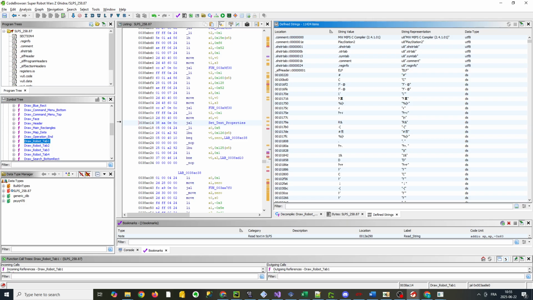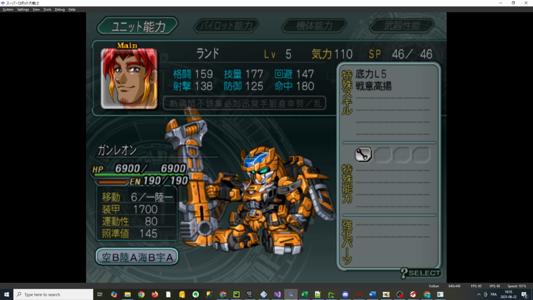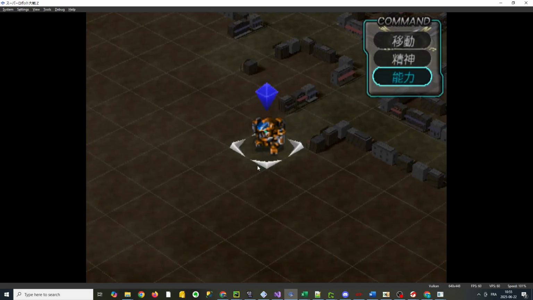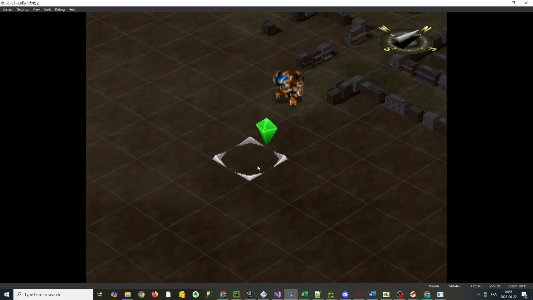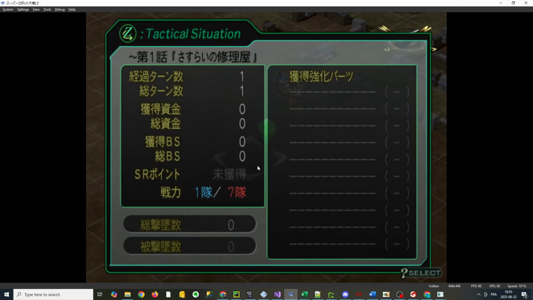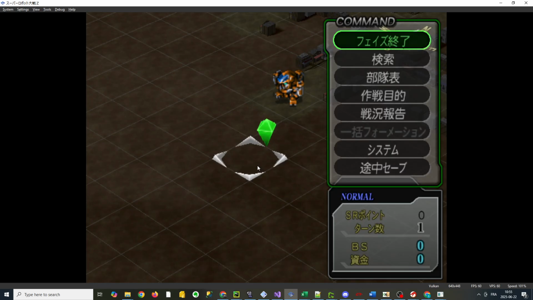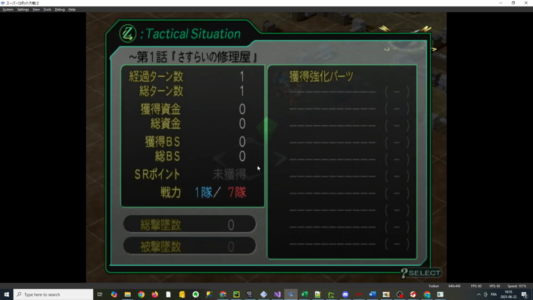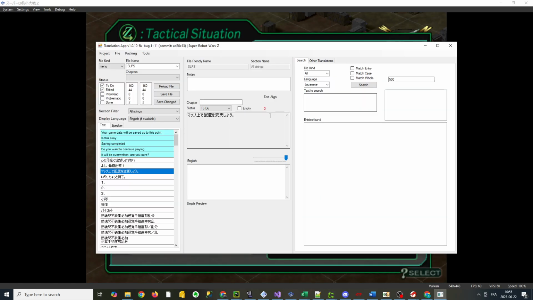So the process I want to use is we find some menu that we want to prioritize. It could be a very simple one like the map data menu or the tactical situation menu. And then we just find out where these strings are in memory. I extract the text and I take a note of which section of the SLPS is extracted. And then inside the app, we will be able to load these strings.